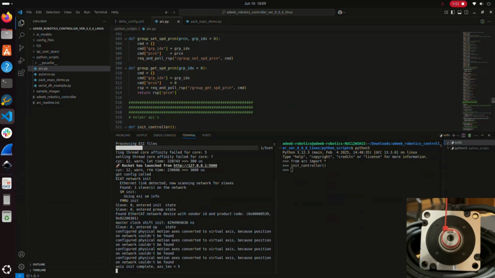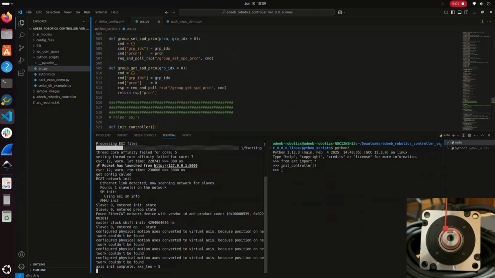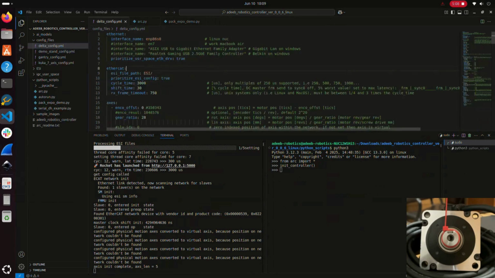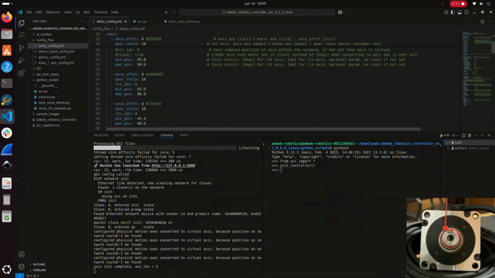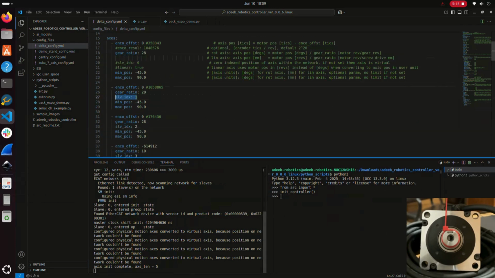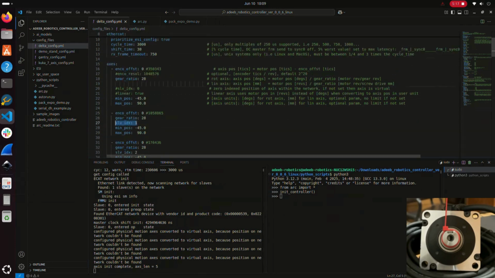It warns me when you initialize the axes and they can't all be found on the network. For example, this axis is configured as a physical axis because its slave index is actually set. If you want it to be a virtual axis, you would comment it out as such. So the first axis is actually configured as a virtual axis, so I'm going to change that.